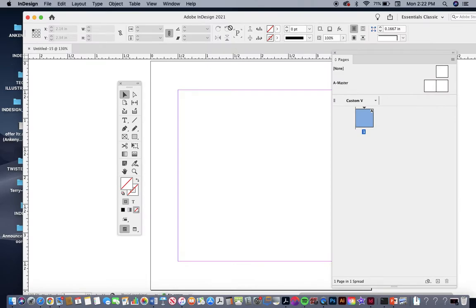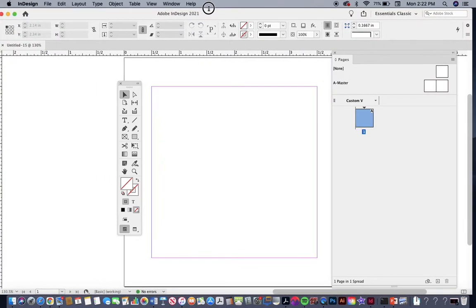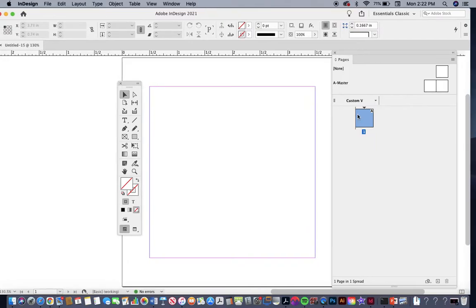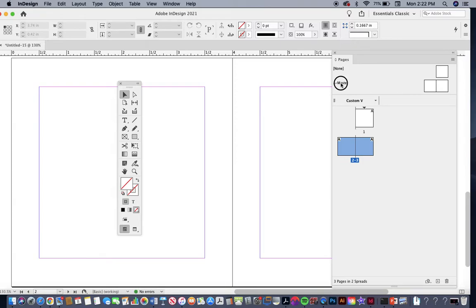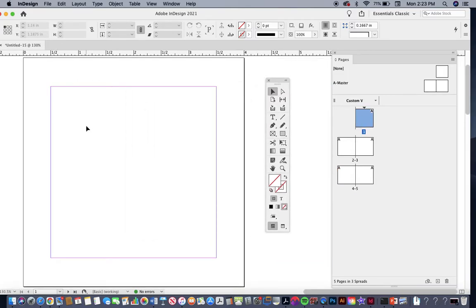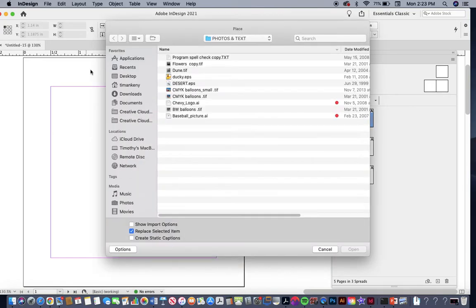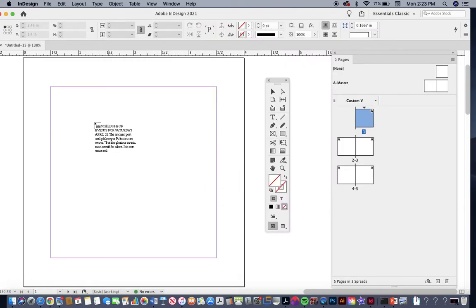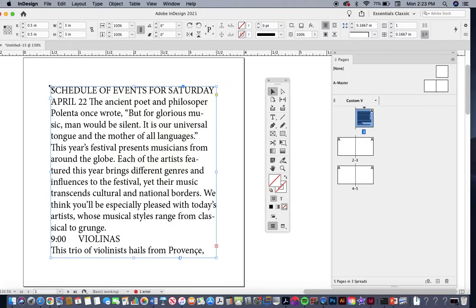Okay, so first I want to show manual text flow. Right now I'm going to drag down 2 more spreads. It's going to take 5 pages to use up all this text. I'm going to go back to page 1, and I will hit Command D, file place. Going to get the program spell check copy, and I'm just going to place my icon up here in the corner and click. And you can see it filled the 1 page.